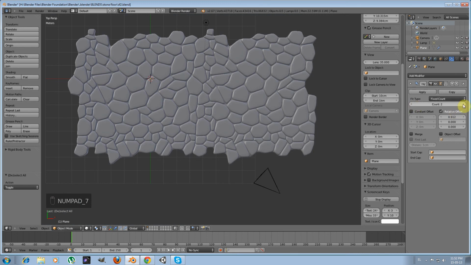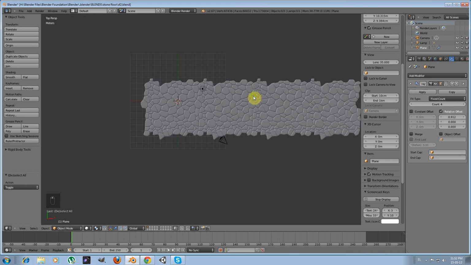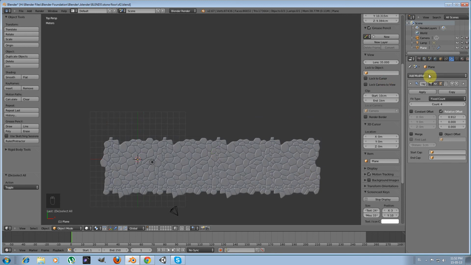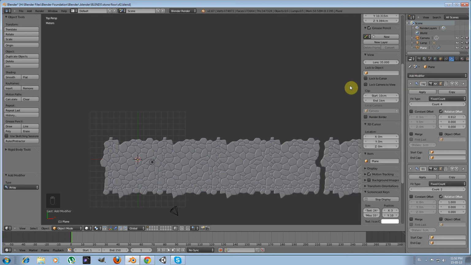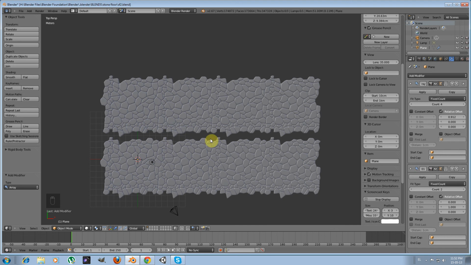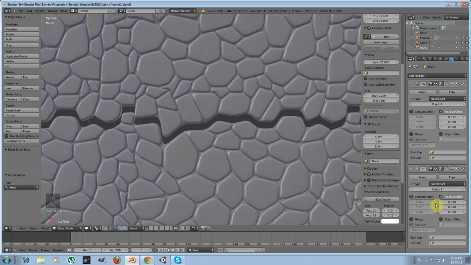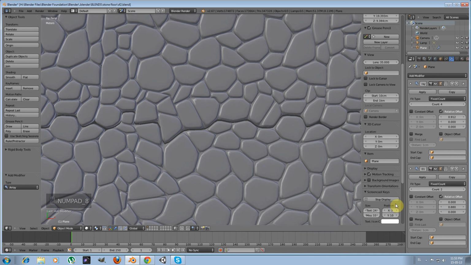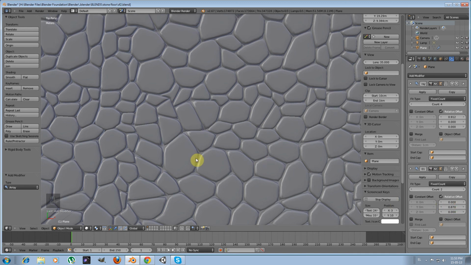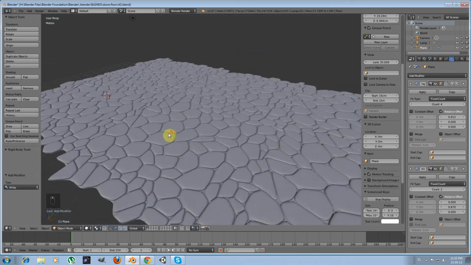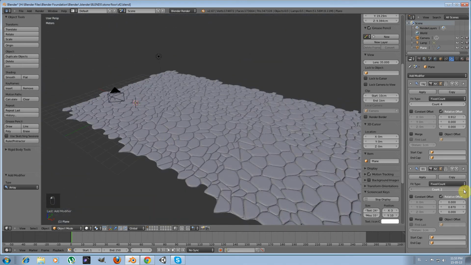And I will add more copies. Okay, a total of 4 copies for the x-axis. And I will add another array modifier, only that this time I want to add copies along the y-axis. Okay, again we have the gap here, but we will enter smaller values in order to close the gap. Oh, 0.88, 0.87. Okay, I think that's perfect. And let's add some more rows.